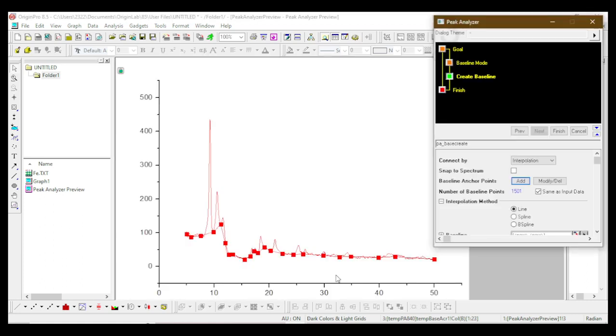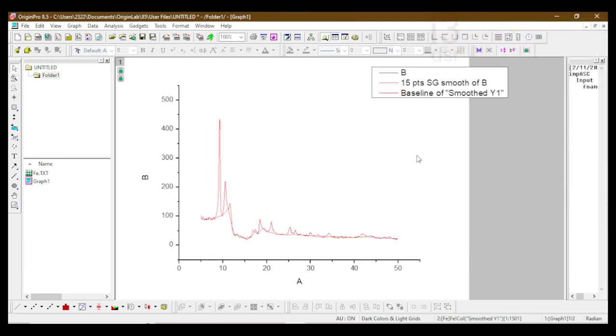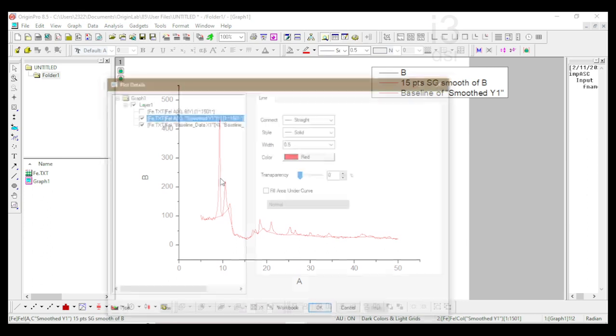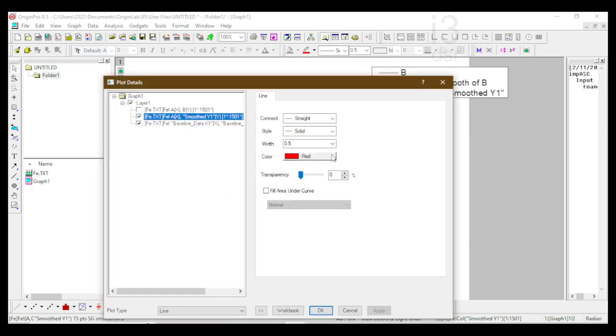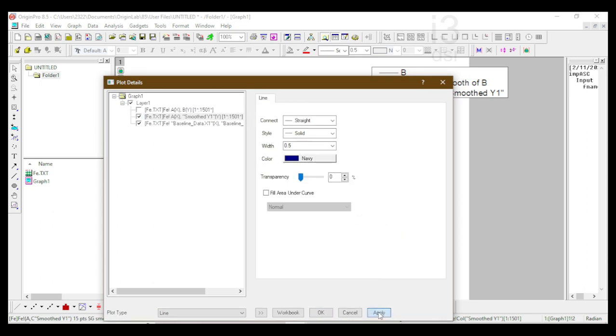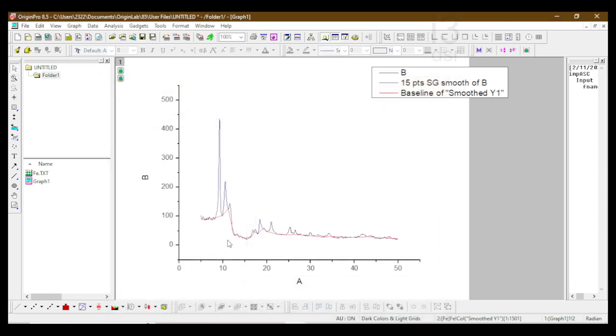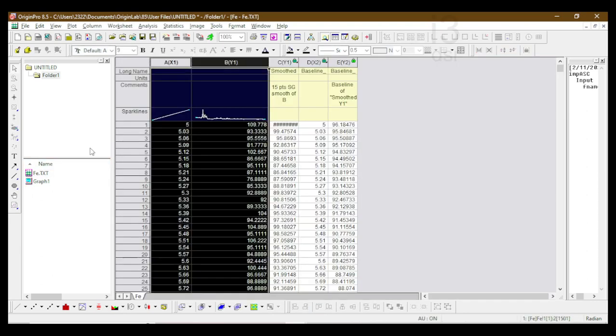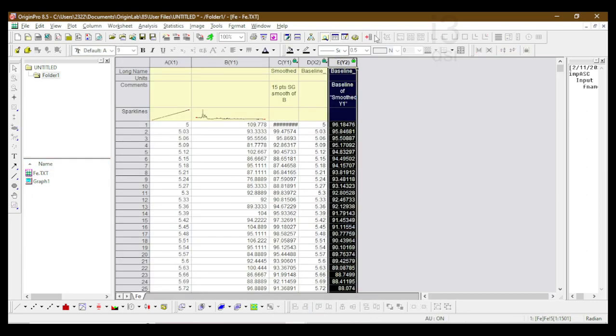Now you see the baseline is different. Now I'm going to give finish. When I give finish, a baseline is generated. To make it visible, the color of this, or no, blue is my favorite color. You can see this is the previous peak and this is the baseline created. Now you go to your workbook and this is the new baseline.